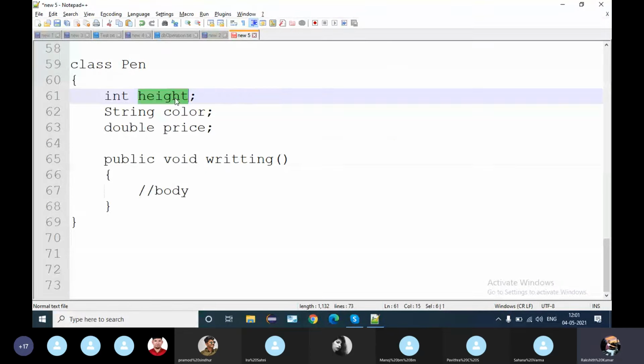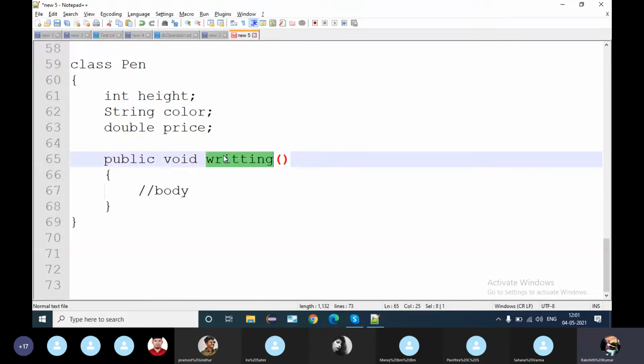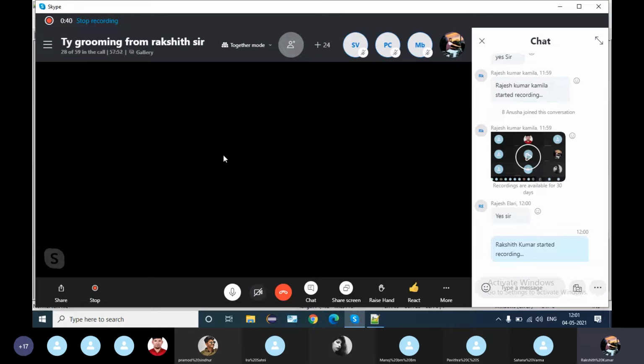I have written some data members and I have written some methods. What type of methods? It can be static methods, it can be non-static methods, it can be static data members, it can be non-static data members. When should I use static members, and when should I use non-static members? We'll see everything one by one here.